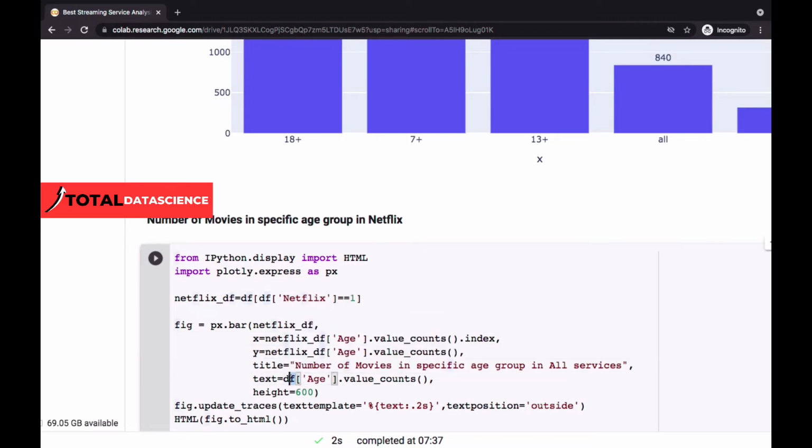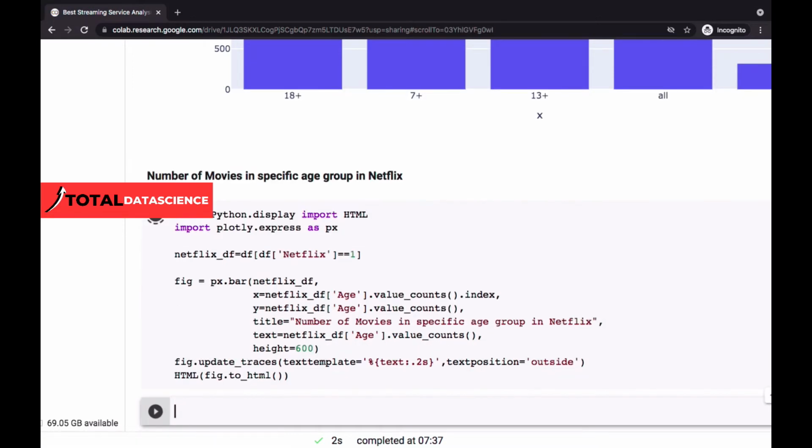So whatever I see DF, I'm just going to change it so that I'm only picking the data points that we have with respect to Netflix. That's the only thing that I have to change over here. And then the title is going to be number of movies in a specific age group in Netflix. Instead of all, it's going to be in Netflix. All right, so let's run this one.